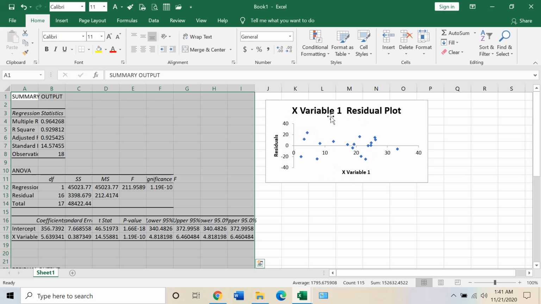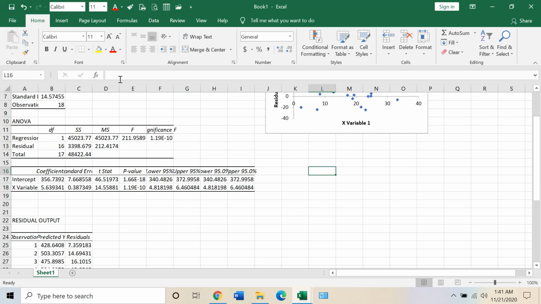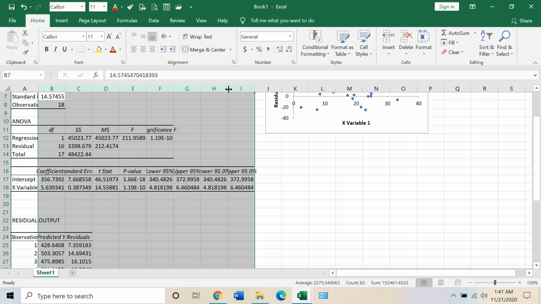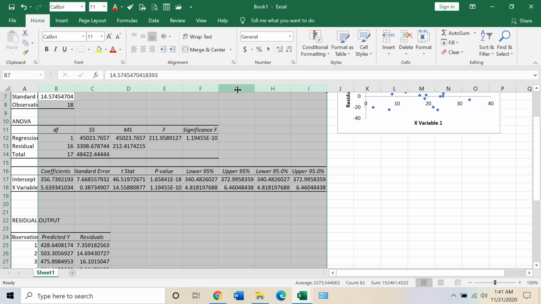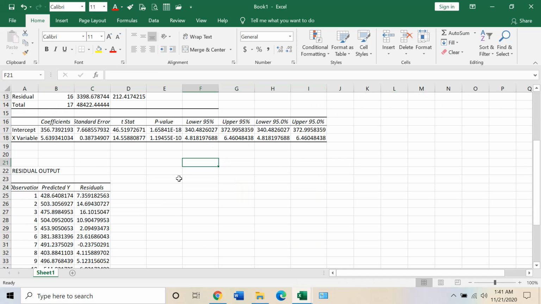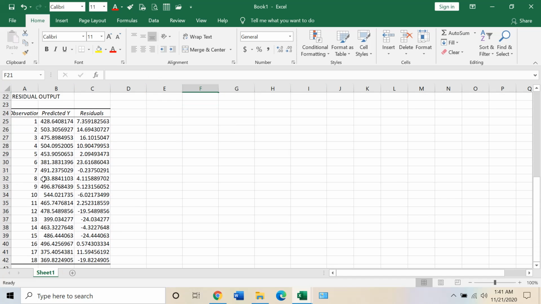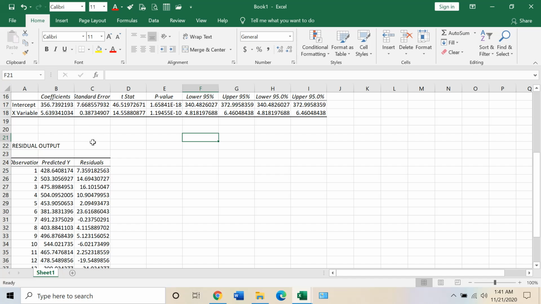Okay, we got the residual plot right here. Now we have the data. I want to make the width a little bit bigger so that we can read the data. At the bottom, it gives us the residual. In the case that you are working manually, then you need this table. I will explain this table in another video.